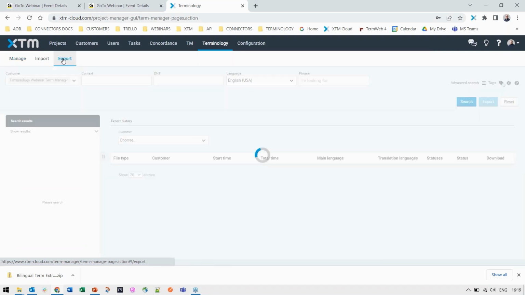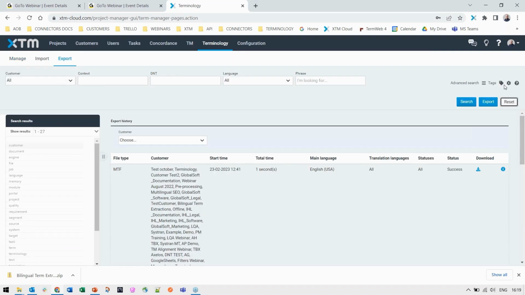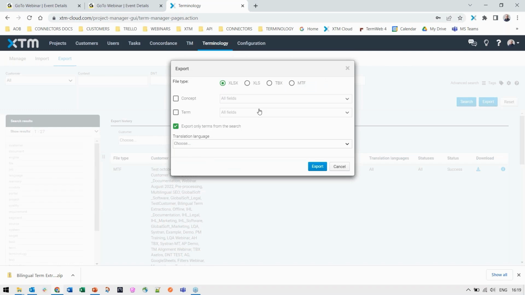And when it comes to exporting, you have a number of ways of doing it. You can export this. I'm going to reset this. I want that tag in there. I want to export here, and I have multiple functionality. I can export into XLS, XLSX, TBX, or MTF, which, as you know, is part of a file for Trados Studio compatibility. So again, when it comes to concept and term, we support concept orientation fields and term orientation fields.